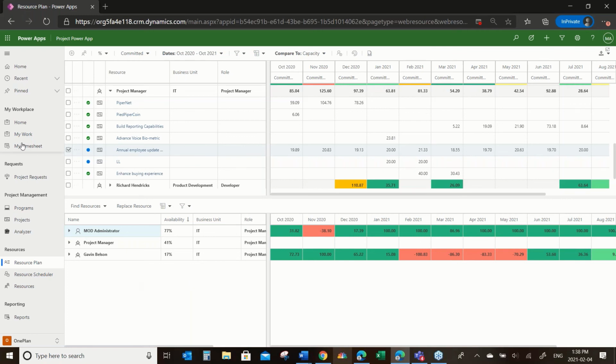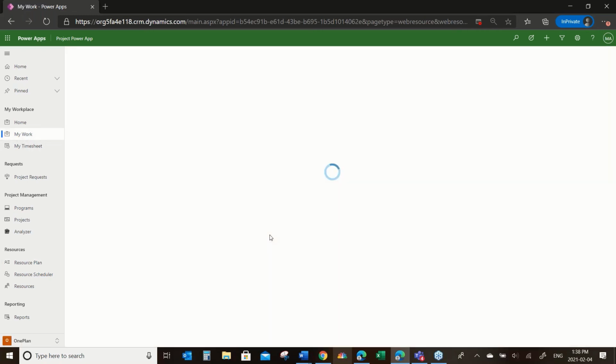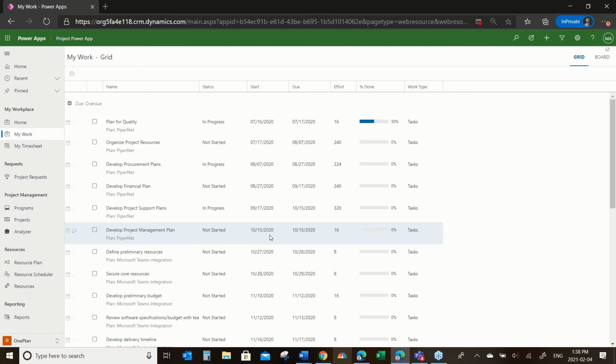Now let's look at some of the other capabilities Jim did mention. My work. Now I can view, as the person I've logged in as, all of the tasks that I've been assigned. I could come in and say, well, I've done 100 hours on that task, so now I'm at 100%, so I'm putting the percentage. So I've now completed that task, and I could do those updates on tasks here.